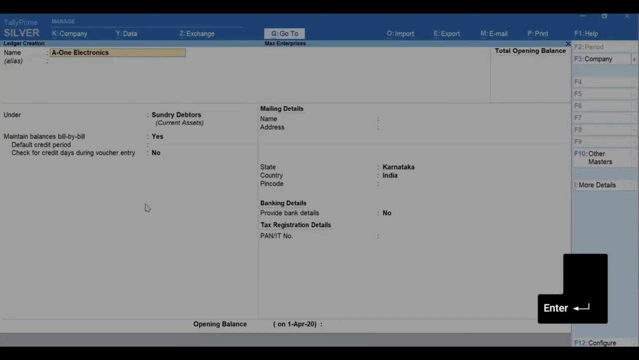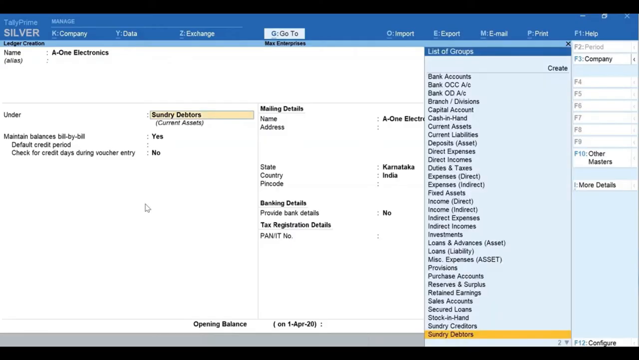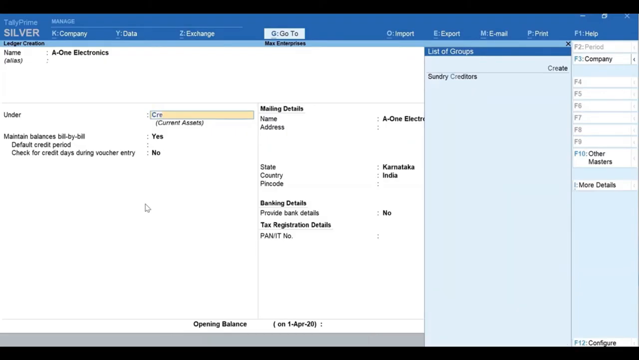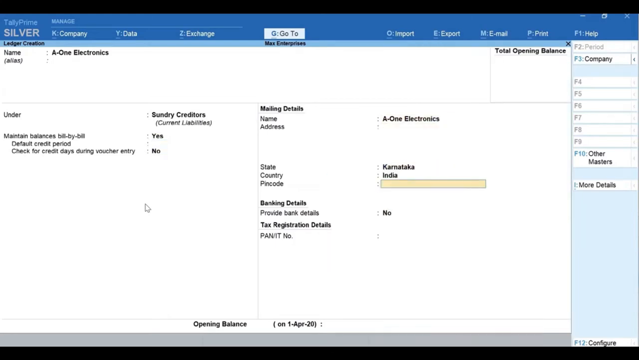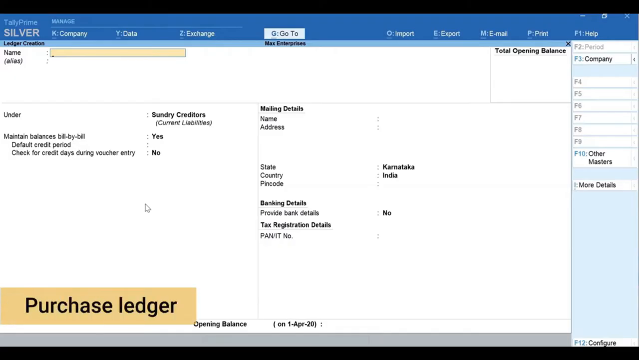Press Enter. Select a group for the ledger from the list. Since this is a supplier's ledger, let's select the group as creditors. Type the supplier's address. Press Y to accept the ledger. Let's now create a purchase ledger.